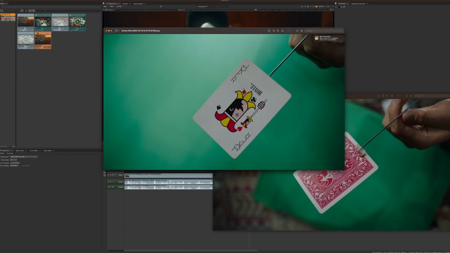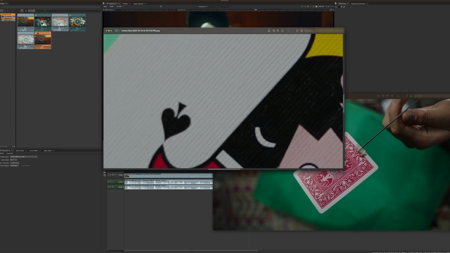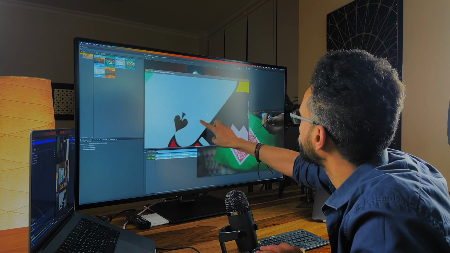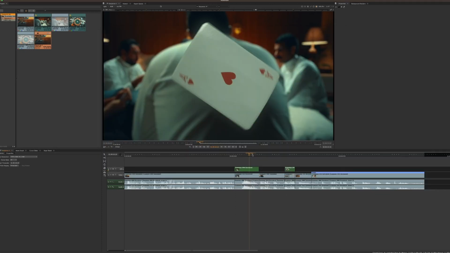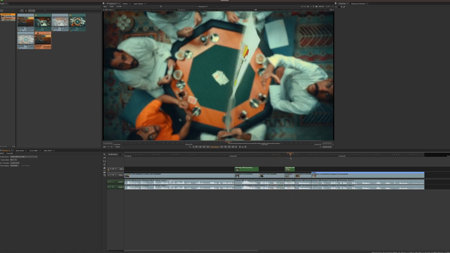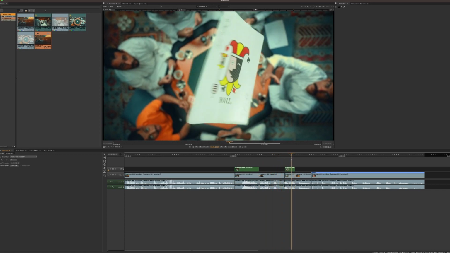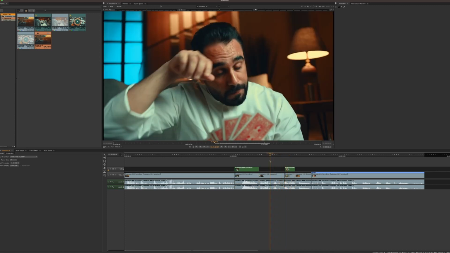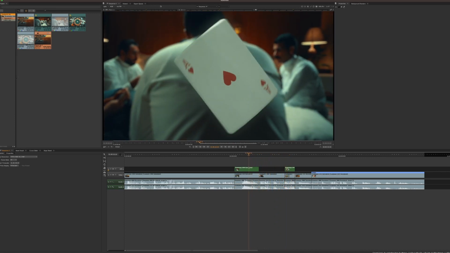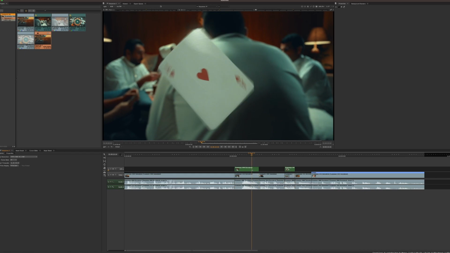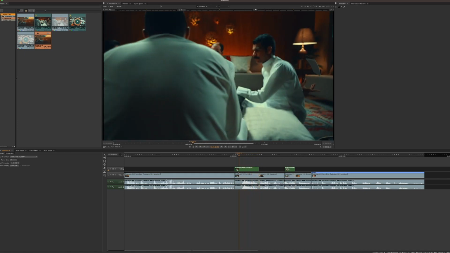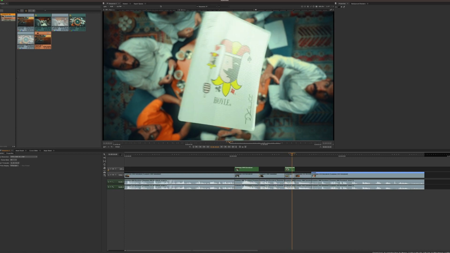Because if we go closer, right here, we can see that really nice texture of the card itself, because we knew that we were going to get a shot that is really super close to the camera, like this one. And even this one is super close to the camera, and it flips and then goes into slow motion, and then the other guy grabs it. So we got a lot of close-ups for this card. So we wanted to get it super right. So let's see how that looks inside the comp.